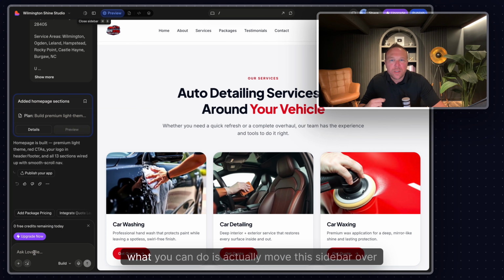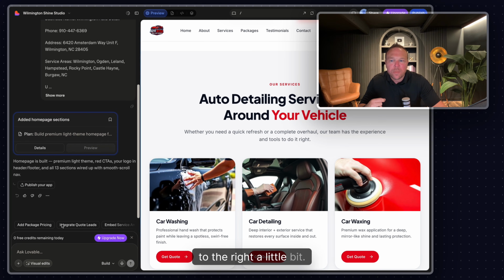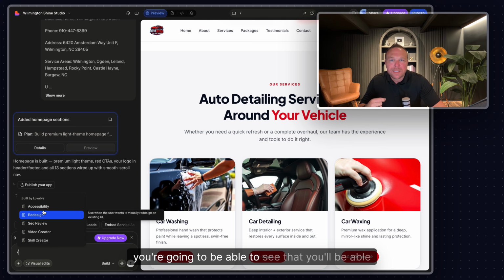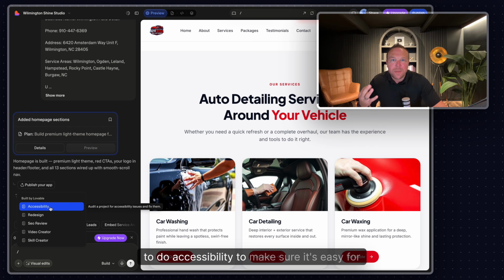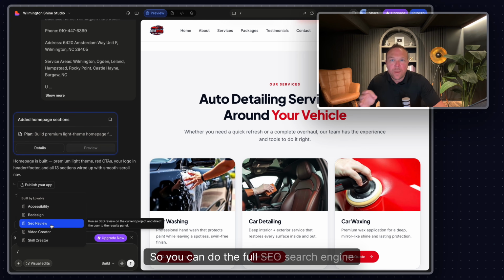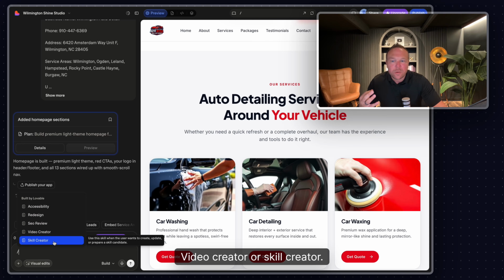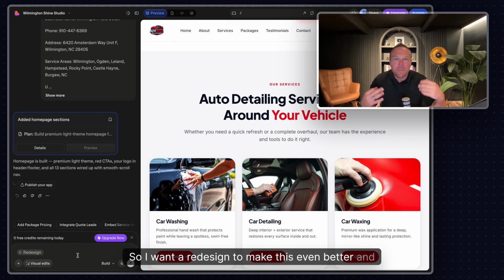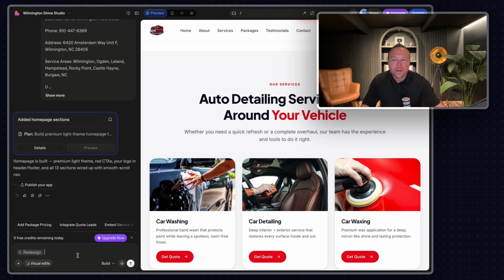Okay, so when we go here, what you can do is actually move this sidebar over to the right a little bit. You can hit the plus icon and you can add a skill. So once you add a skill, you'll be able to do accessibility to make sure it's easy for people to navigate, whether they're disabled or on their mobile phone. Redesign it. SEO, so you can do the full SEO, search engine optimization, to show up on all the rankings. Video creator or skill creator. So what we'll want to actually do is I like the redesign. So I want the redesign to make this even better and look cleaner with more designs.